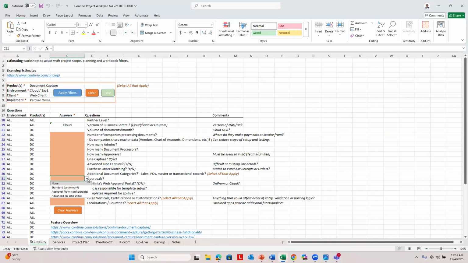So as part of defining the project scope, a part of your client discovery, you want to ask your client, how would they like approvals to work inside of Business Central? And then if you can, have them provide a rough draft of maybe an approval matrix on who's responsible and maybe what they would like approvals to look like.